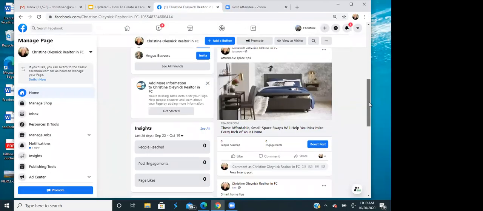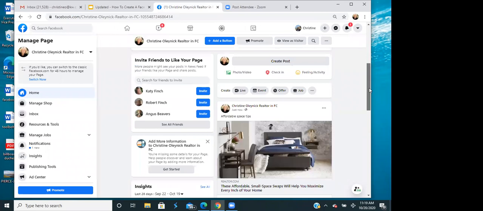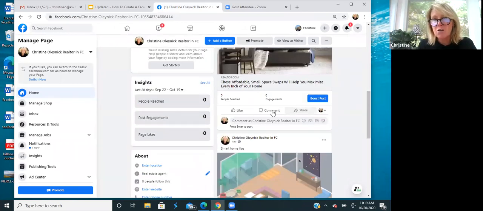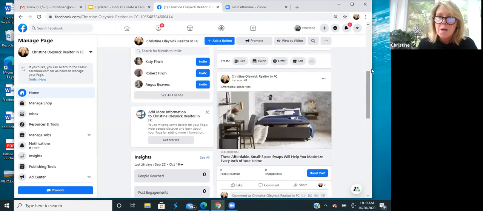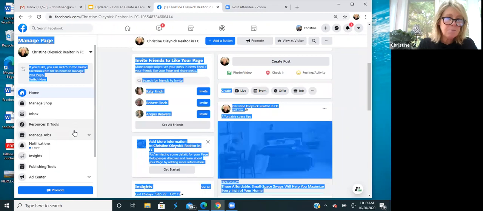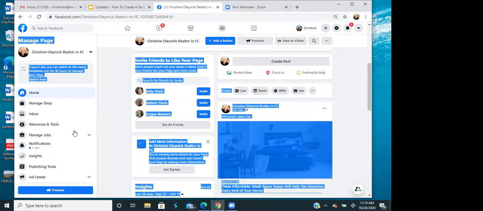And then from any of your posts, as you can see, you can share, you can comment, you can like, and you can boost. But that's for another class. Did that help, Stephen? Oh, yes, very much. Thank you, Christine.